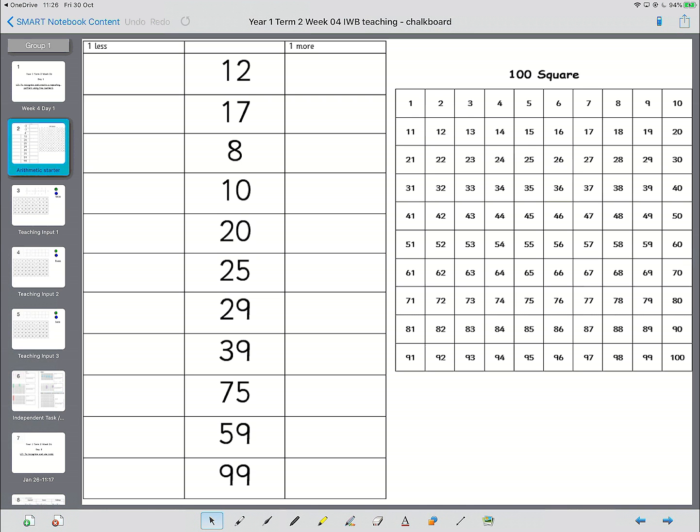Okay, so as usual to start the week, we're looking at one more and one less today. So you can be using a number square to help you with that, or you can just count on and count back. It's up to you. I put the number square up just to remind you how you use this. So if we look at the first question, which is 12, if we're doing one more, we're not going up or down, we're just counting back one, so that's 11, and counting forward one, which is 13.